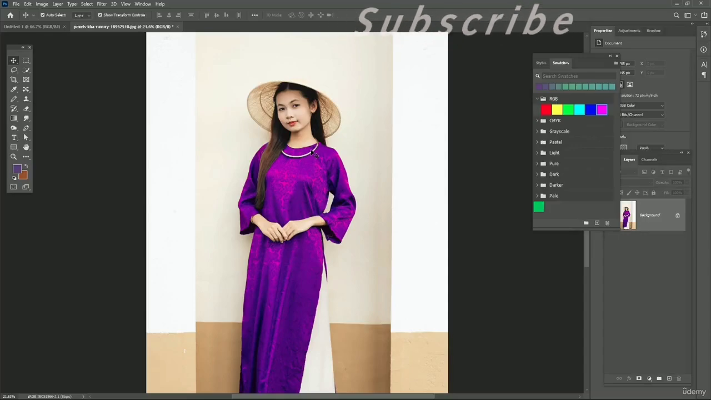Remember, you can use the selective color here, saturation, and the blur marks for different levels of control. So thank you for joining us today, and I'll see you in the next tutorial.